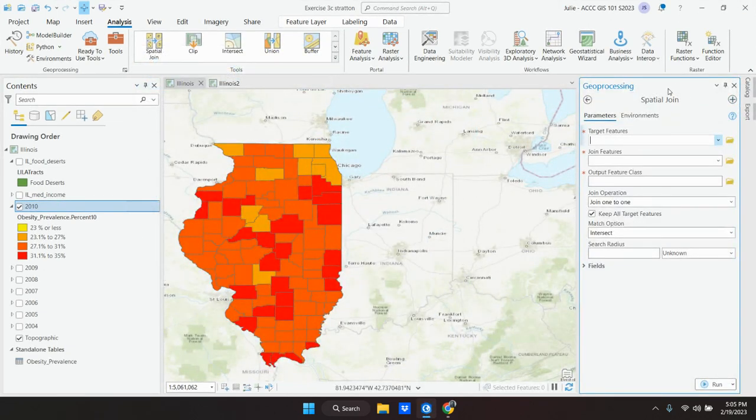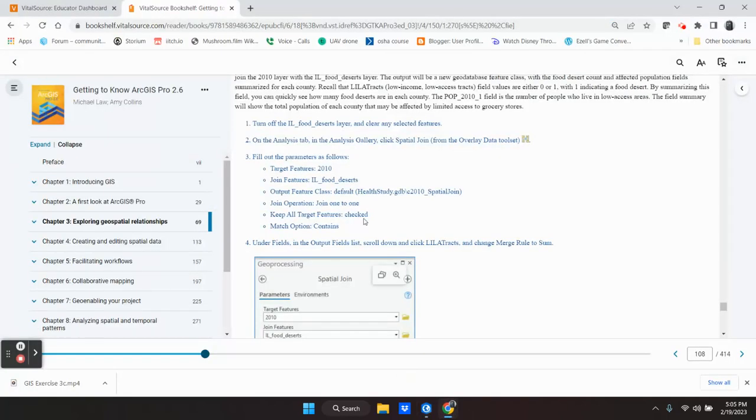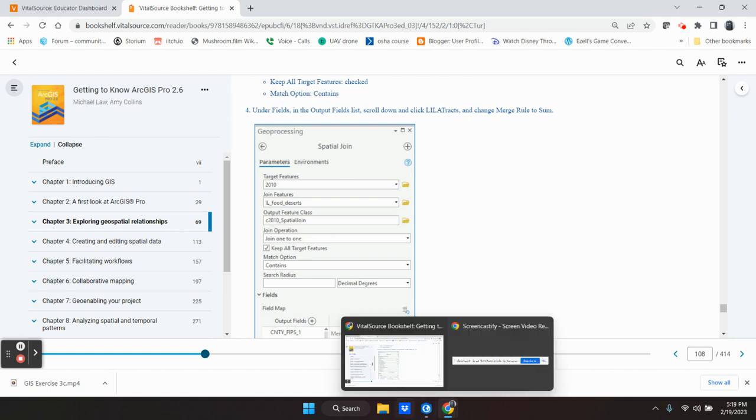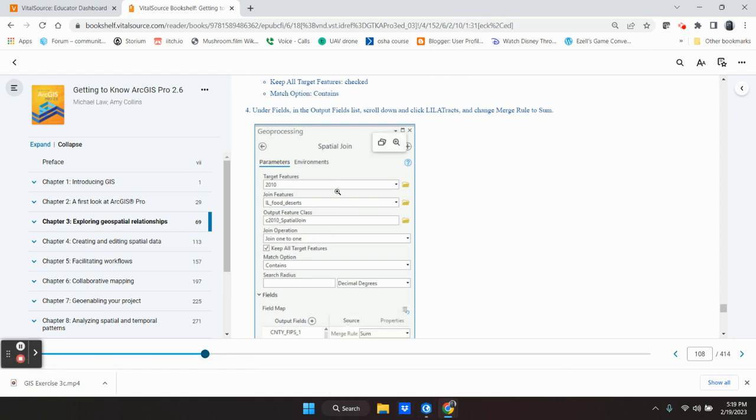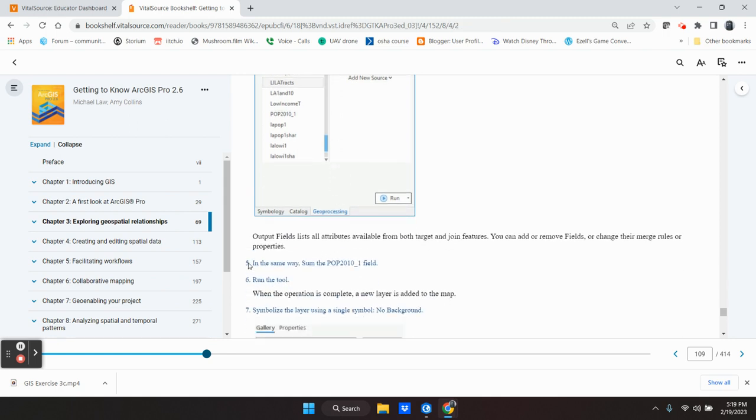We'll get our little geoprocessing pane up, and again, you want to make sure everything here is matching the parameters. So the target feature should be 2010, the join features Illinois food desert, and so on. Okay, so again, you want to set all of this up. And then this step 5, just ignore. It was saying you could try another layer if you want to, but just ignore step 5.